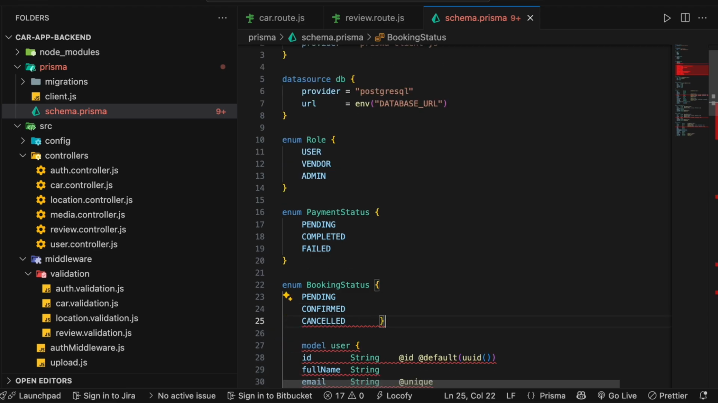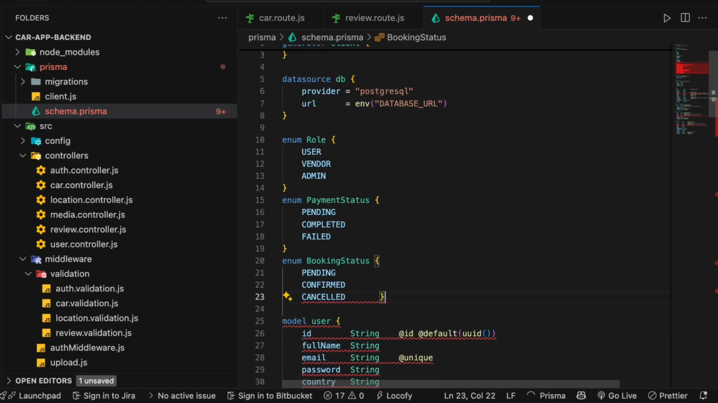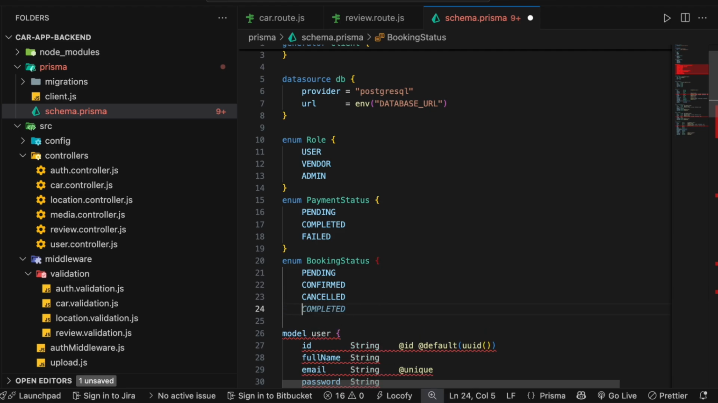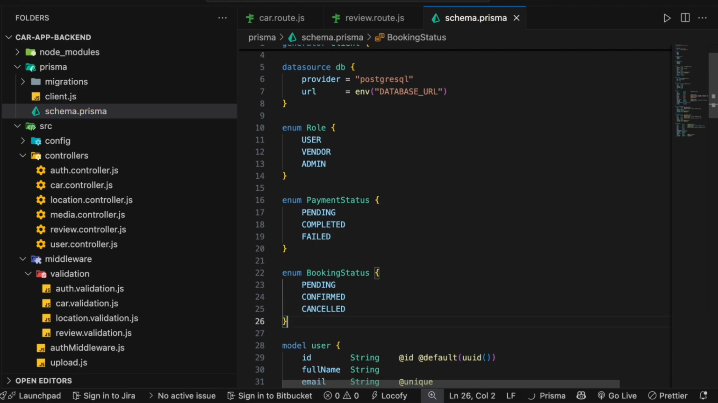Is it what we need? No. Okay, let me write it like this. Payment status: pending is there, completed is there, failed is there. Are these three statuses enough? Payment is failed, okay, we need this. Payment is completed, yeah, we need this.